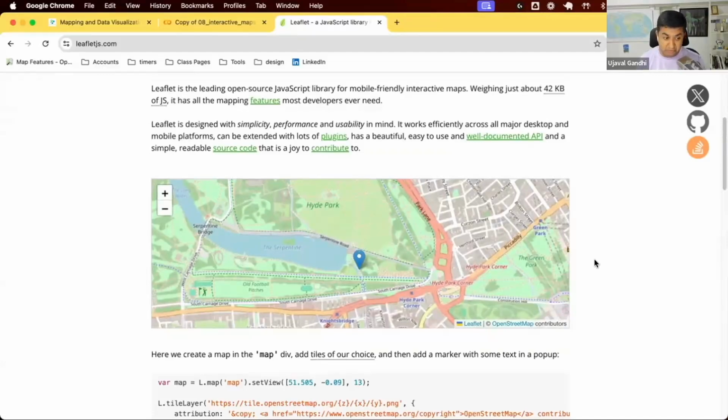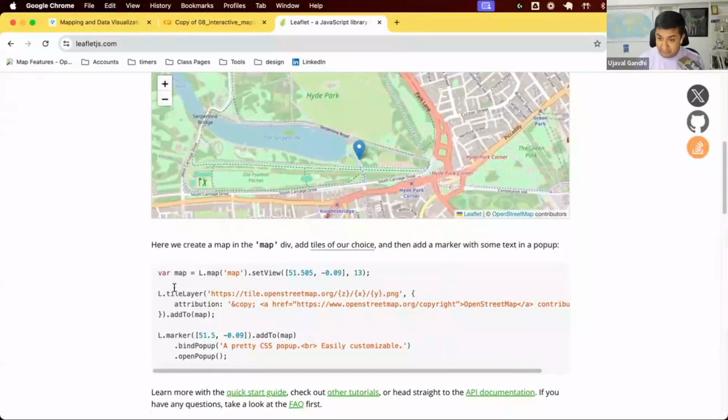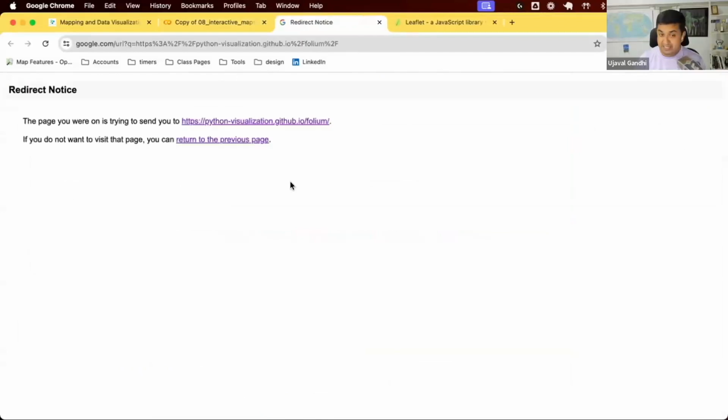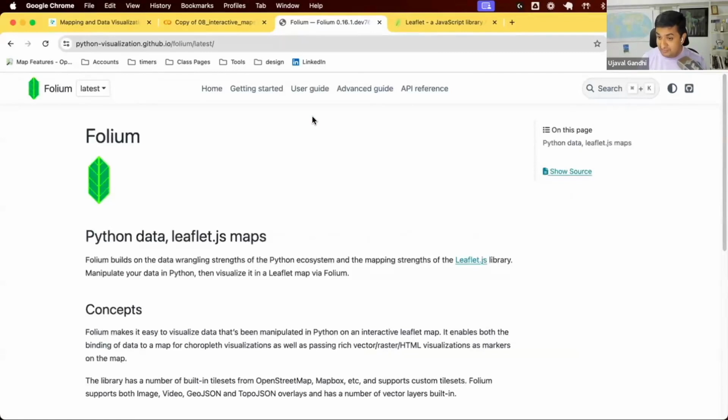To create a map like this, you need to write code like this. If you have Leaflet as a JavaScript library, you create an HTML page, write JavaScript, and you get an interactive map like this. Folium is a wrapper around Leaflet, which allows you to write Python code with your data in Python and say, create a Leaflet map for me. So it's Python data, leaflet.js maps. You don't need to know any of the things about Leaflet.